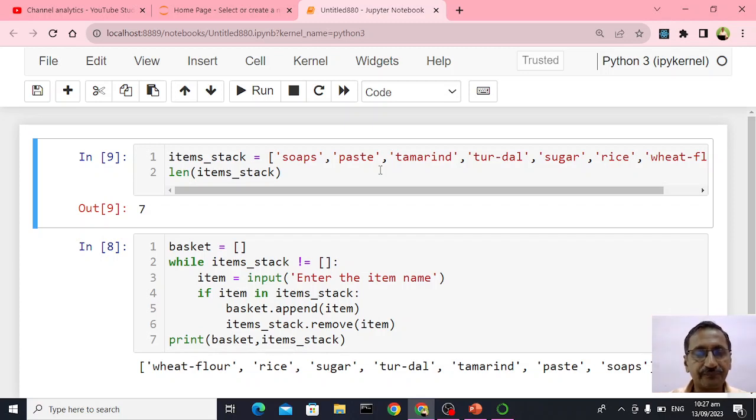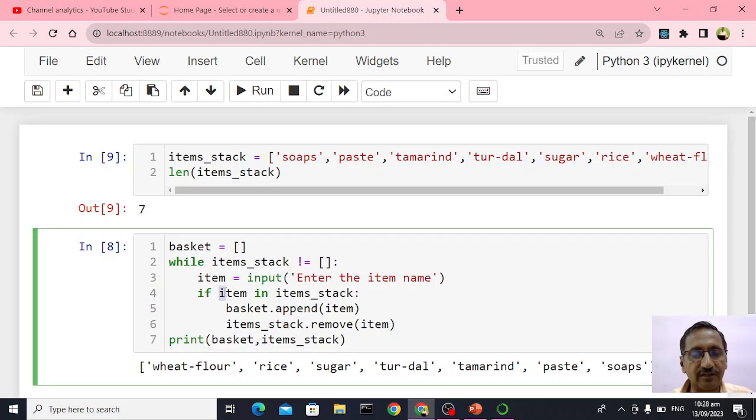So if item in item stack will check whether the item which he entered is in the list of items. If the item is there in the list, this will return true. See, this will return true. If it is true, it goes inside. Then we add that item into the basket and we remove that item from the item stack.